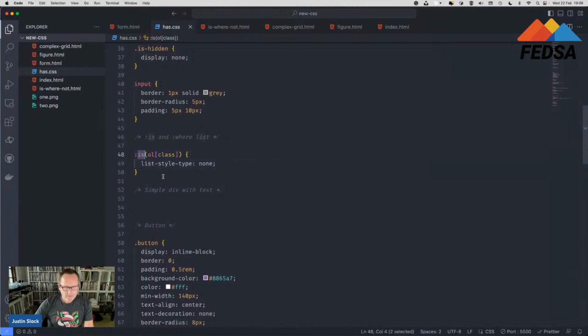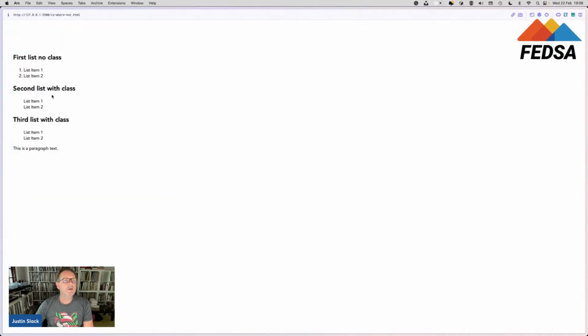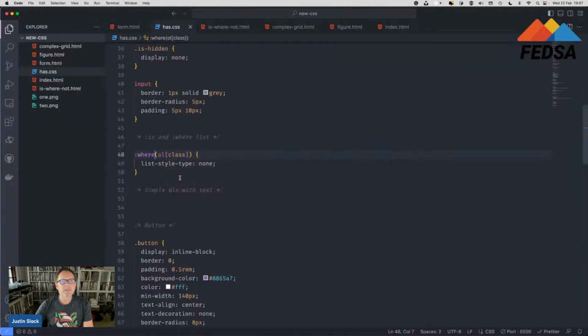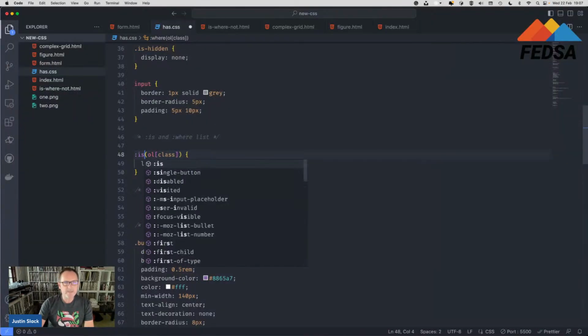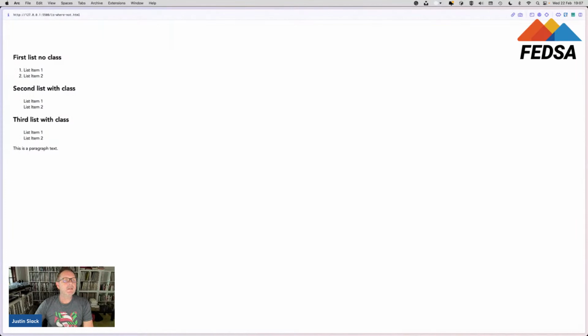Okay, I want to go back to :where here, and you'll see now we've got no list styles on these items. That's because we're saying where we have a class, remove the list style type. If I say :is, it's going to do exactly the same thing, but now we have specificity.